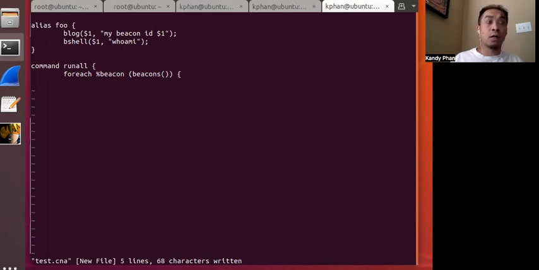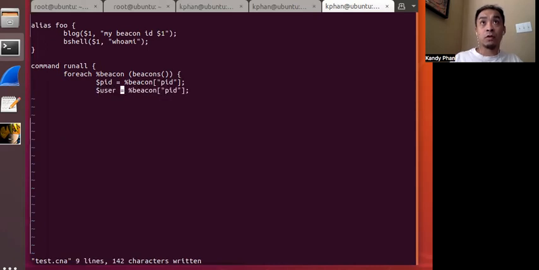Then we're going to start setting some variables here. First we'll grab the PID from our beacon, using brackets. Great, and then we'll also grab the username as well.